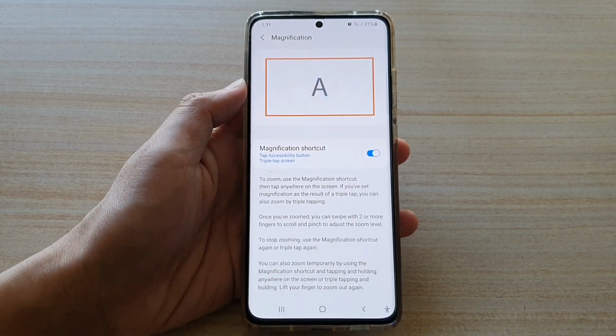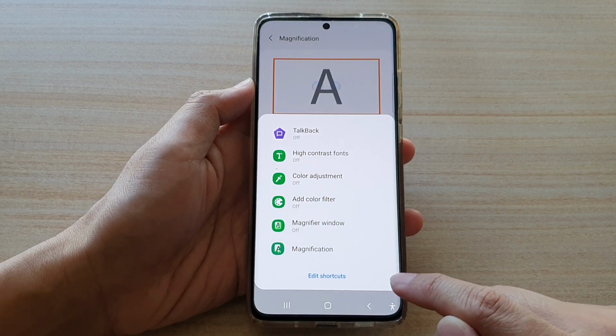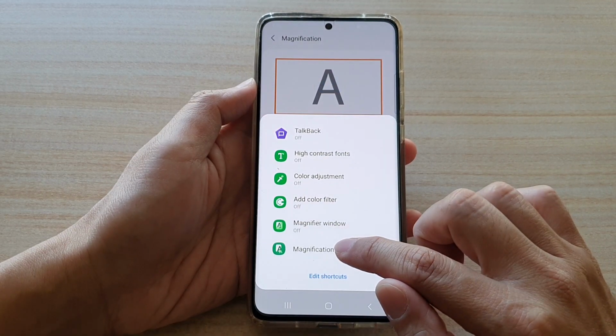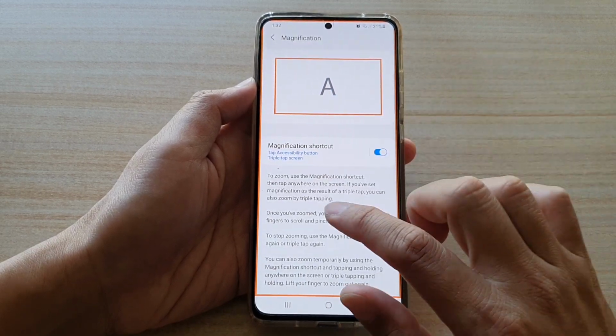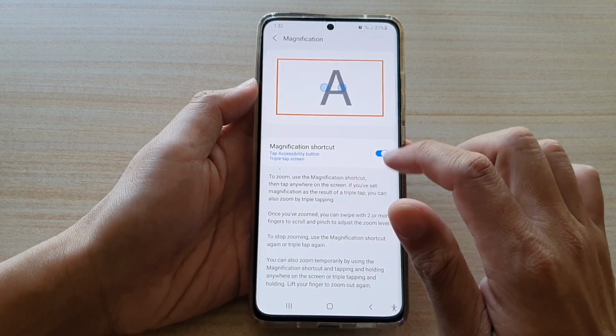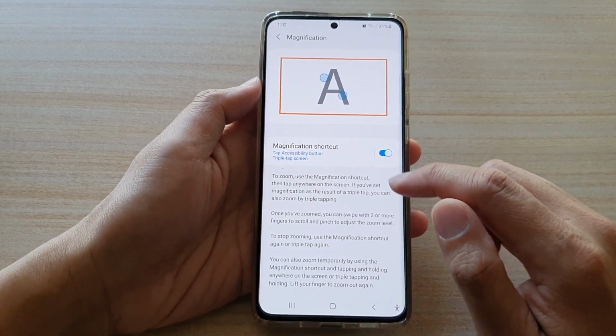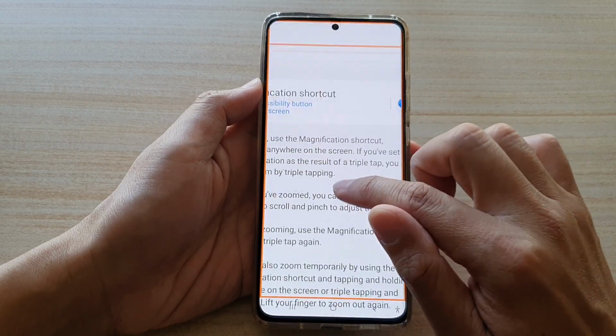Okay, now that we have switched it on, it is added to the accessibility button. If I tap on magnification, it will turn on the magnification window and I can zoom in or I can zoom out. Okay, so in order for you to use the triple tap, you also need to switch it on.